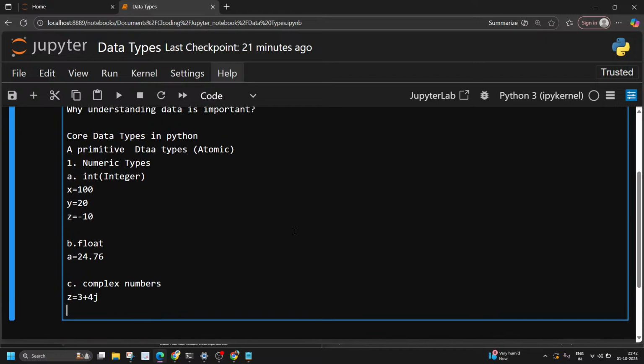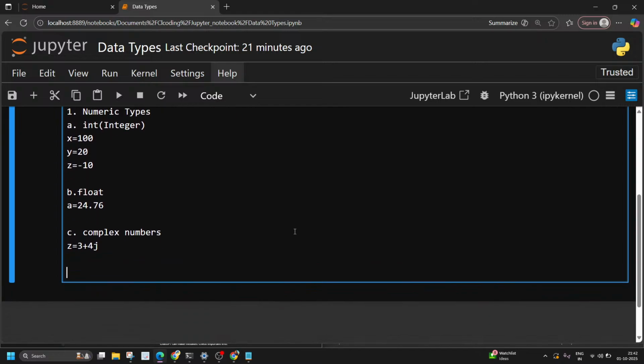Now the first part was numeric types and the second part is Boolean types. You should listen to the theory part very carefully so that it is easy for you to answer the quiz. The Boolean type, also called bool, represents true or false, which is crucial for conditional logic, loops and comparison, and internally True is 1 and False is 0.